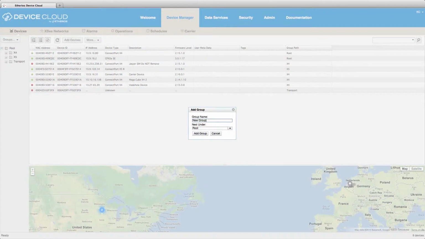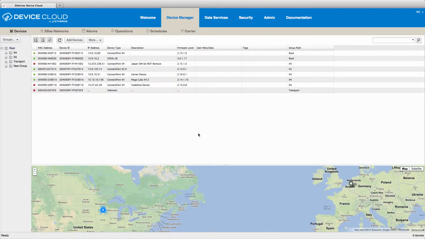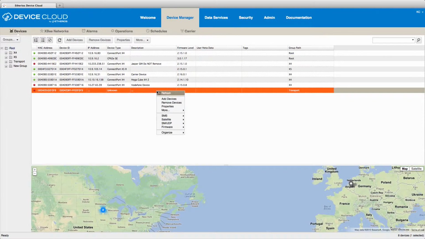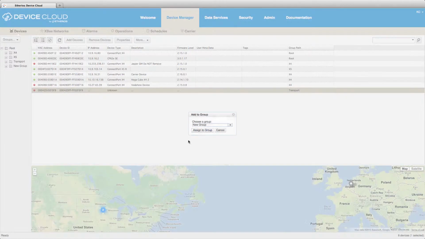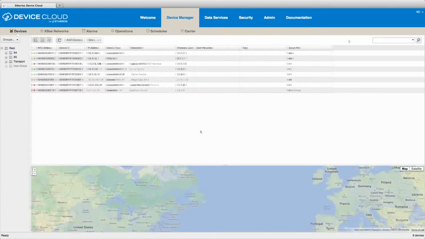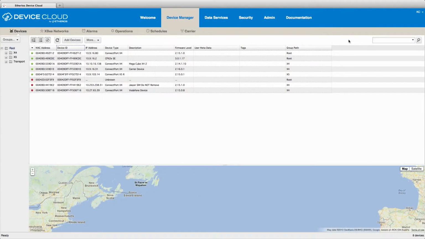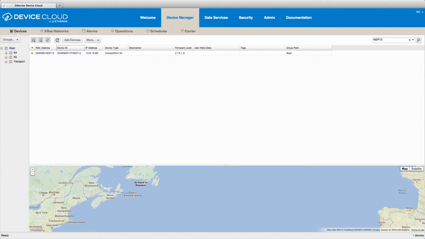To add a device to your new group, right-click on it, scroll down to Assign to Group, select the target group name, and then click Assign to Group. Another useful tool when dealing with large numbers of devices is the search feature. With the last few digits of a unique device identifier, such as a MAC address, searches are limited to only those devices matching that filter.